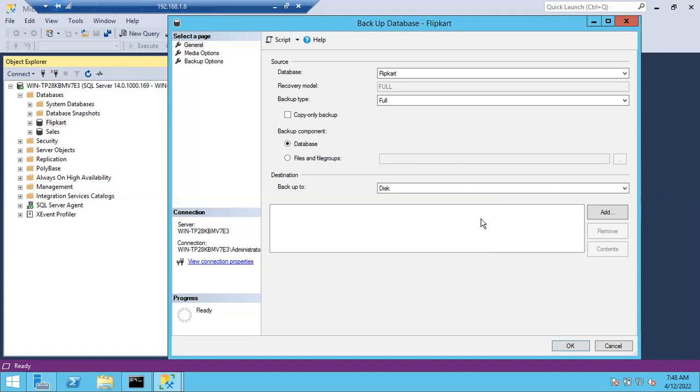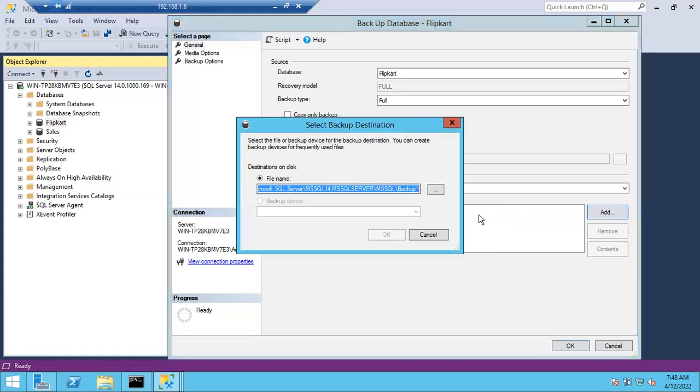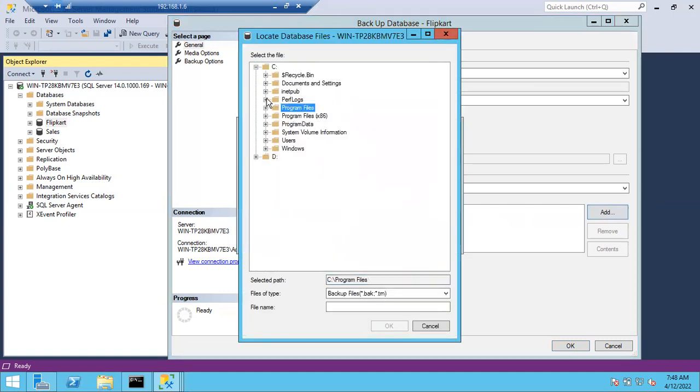Okay. So to which location do I want to take the backup? I have to mention the path, right? So here, click on Add. To which location you want to take the backups, click on this Browse button. Whether you want to take it to the C drive or the D drive, whichever location you want, you have to select the path.